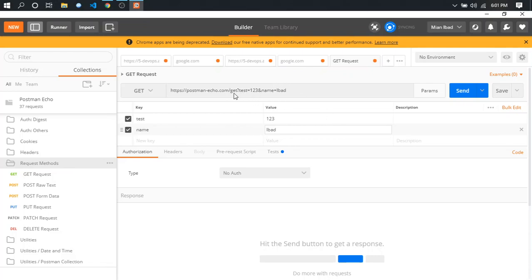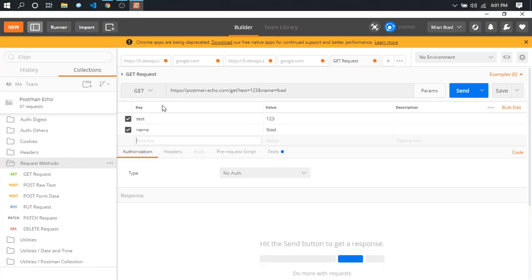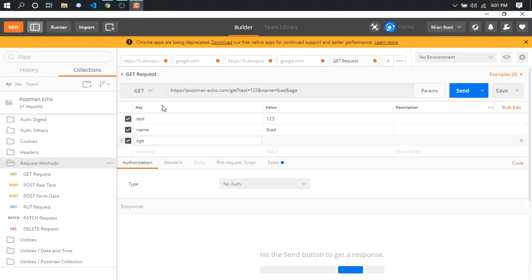So slash get, a question mark. After the question mark, the parameters start. The first one is test, and its value is 1, 2, 3. So this is the key, and this is the value, test 1, 2, 3. Then the key is name and the value is bath. So key and value, and between these two pairs we use an ampersand. And if you want to add another one, let's say I use age, and let's say 30. So this is how we use it.